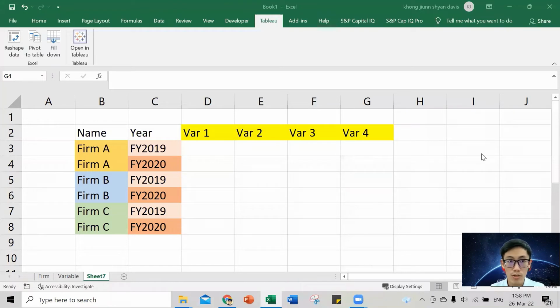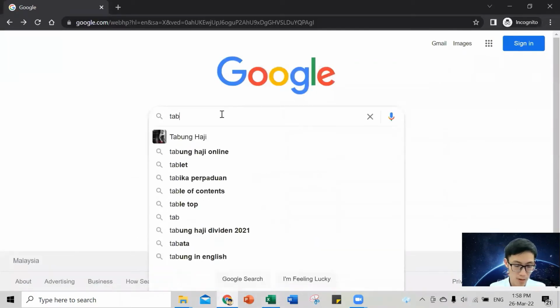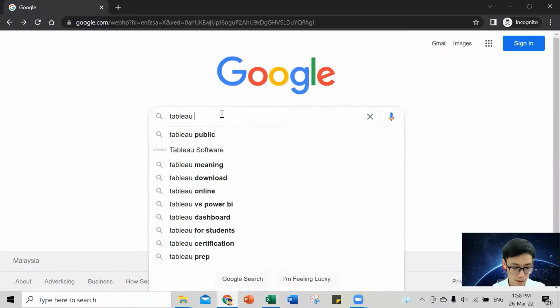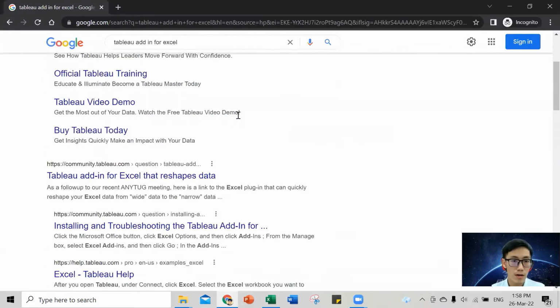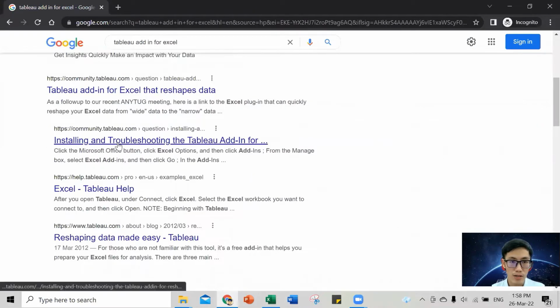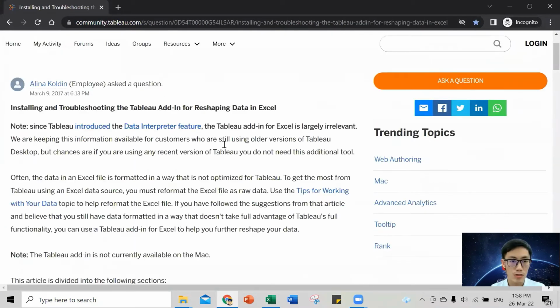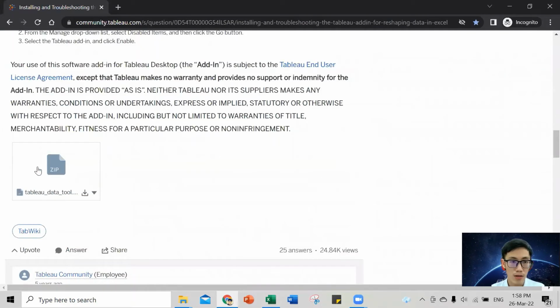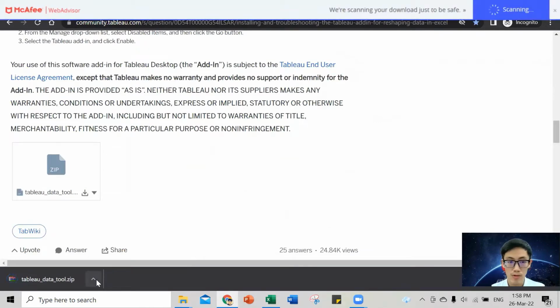Now I'm going to show you how to install the Tableau software and add it into your Excel like this. First, open up your browser and search for Tableau add-in for Excel. And find this, installing and troubleshooting the Tableau add-in for Excel. Click on it and it will link you to Tableau's website. You just scroll down and look for this zip file. Okay, download this zip file and install the Tableau add-in.